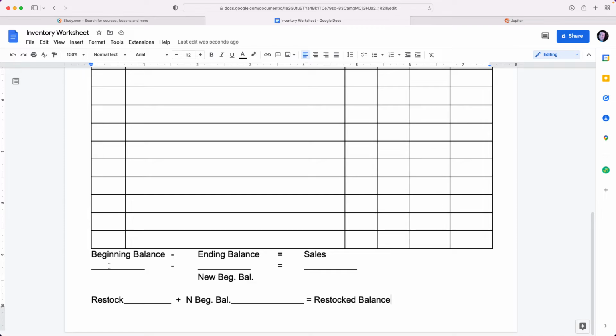Okay, so the previous week we would pull this sheet back up, we would add anything new we've added to it, which we'd pull this ending balance here, and then that would be our restock balance, which would turn into our beginning balance for the next week.